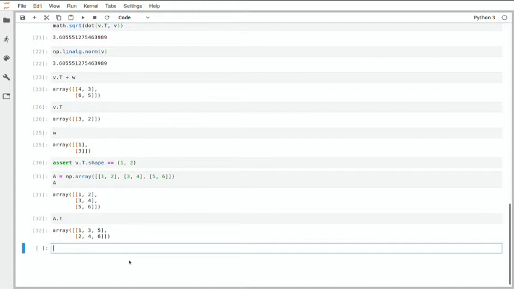Okay, and now we can also calculate the dot product between a matrix and a vector, which is basically the same as calculating the dot product between two vectors. Maybe I want a new blackboard for that.